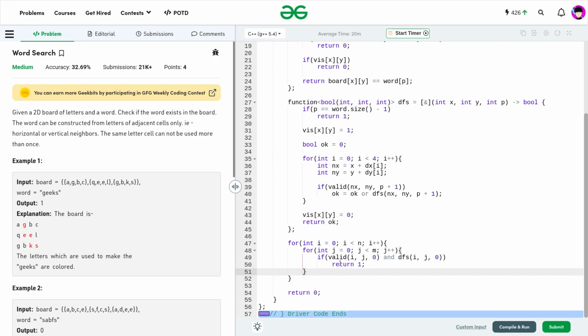Otherwise, what you could have done is just check whether it is valid, and in the next line you could have had a nested if and again check whether that particular position returns a true DFS or not, and then return 1. But it's just neat to write it in one line. Now let's see what the DFS function does, and before that let us have a look at the valid function.